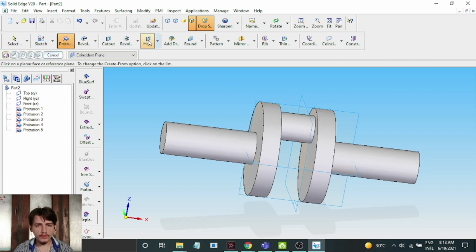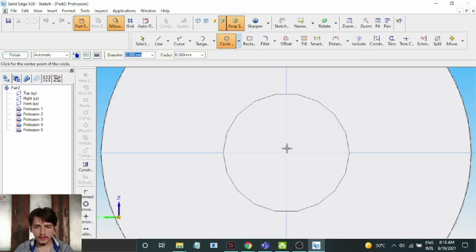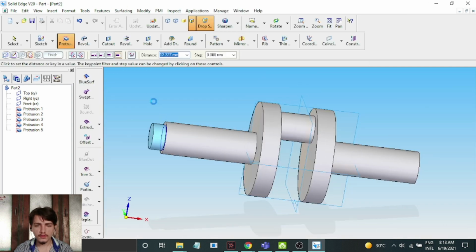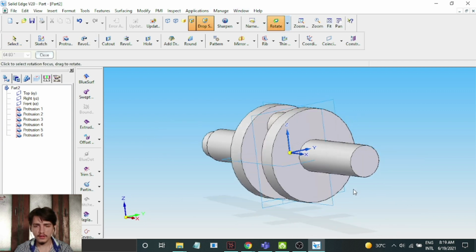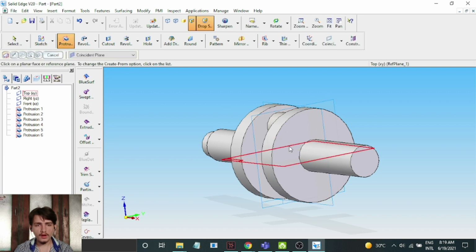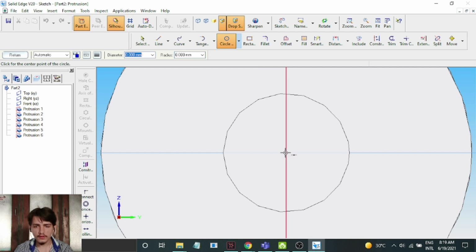Now I'm going to make a small disc over here. I select this, and it should be of 15 millimeter. Okay, then click on the finish. We are going to make it on the other side. Rotate it in command and then select it. Select the circle and click on the circle, and this.